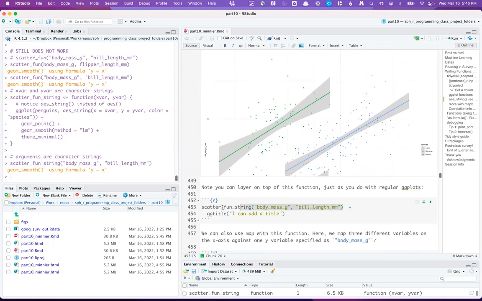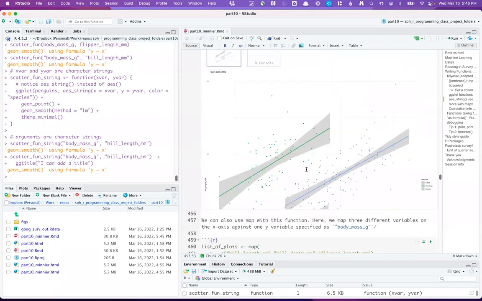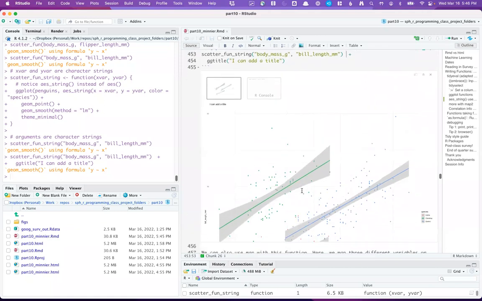note, because the output is a scatter plot, it's a ggplot object, I can layer on top of that as well. I could add a title, any kind of things that you would add on top of a ggplot you could do. So just as an aside.